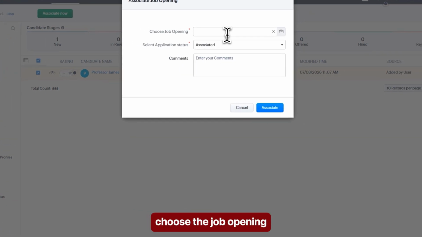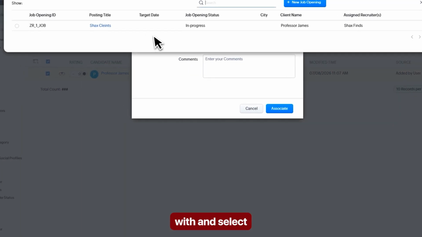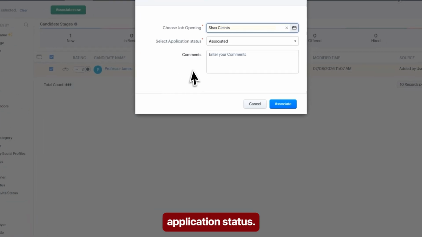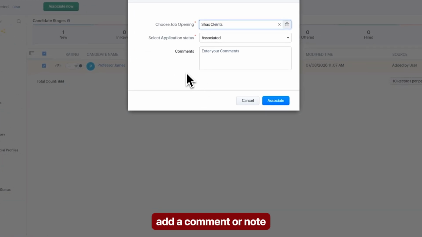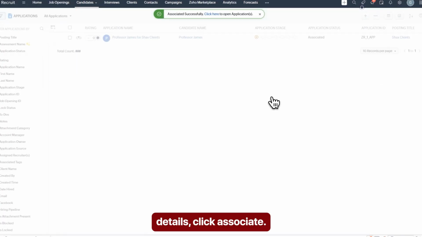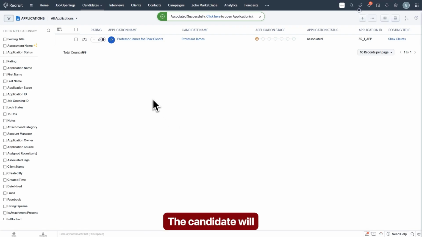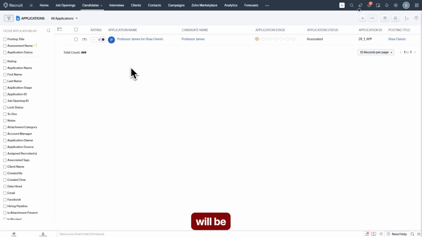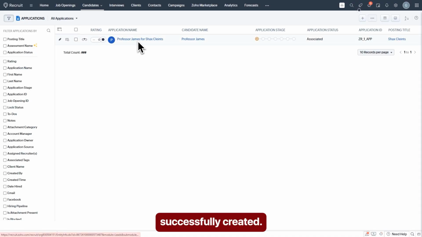Next, choose the job opening you want to associate the candidate with and select the appropriate application status. If you'd like, you can also add a comment or note about the application. Once you've filled in all the required details, click Associate. The candidate will now be linked to the selected job opening, and the application will be successfully created.